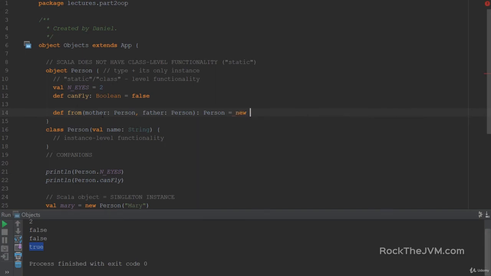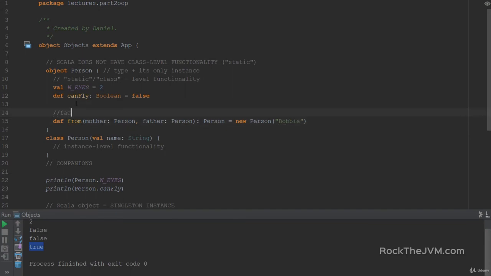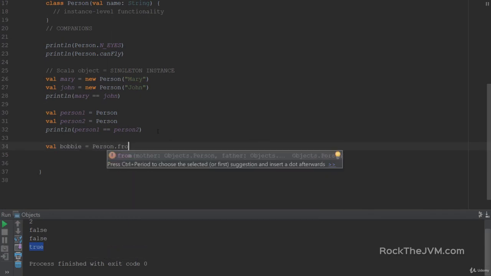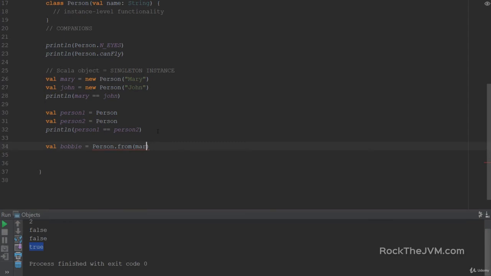Let's say it's a new person with a name Bobby. Then this from method is called a factory method because its sole purpose is to build persons given some parameters. So the way that we use that in practice is to say val Bobby equals person.from Mary, John.